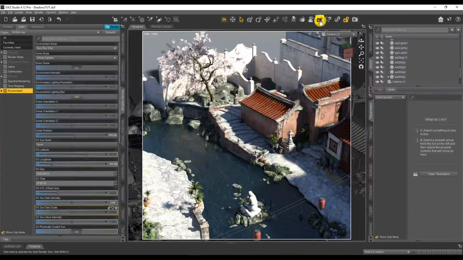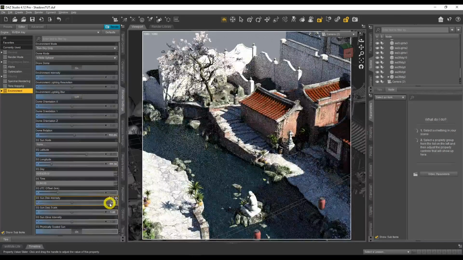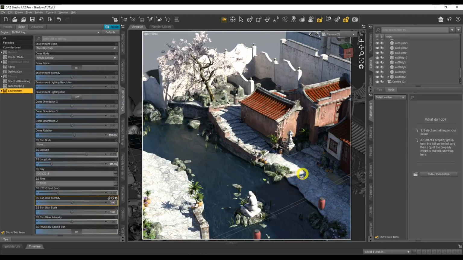If you have a look at the edges here, very soft shadows. It's kind of blurry. When I say soft shadows, I mean they're very blurry at the edge here. So they're not sharp. When I reduce the SS Sun Disk Scale to 1, you'll see these edges go very sharp. So let me just do that now. There you can see that they're a lot sharper now than they were before. So now we can see even more detail here.